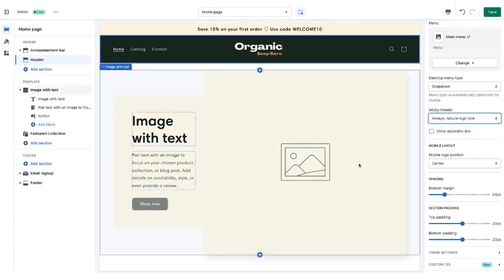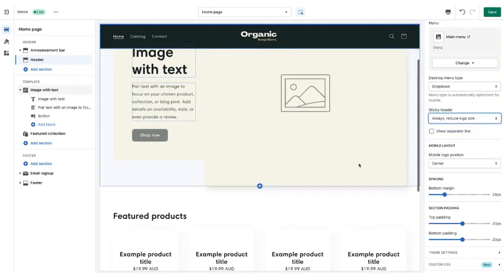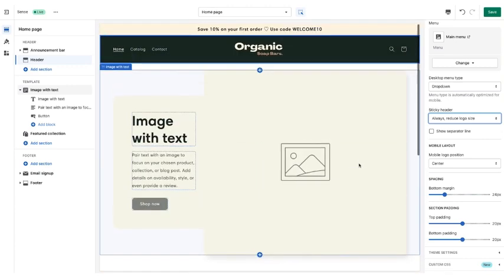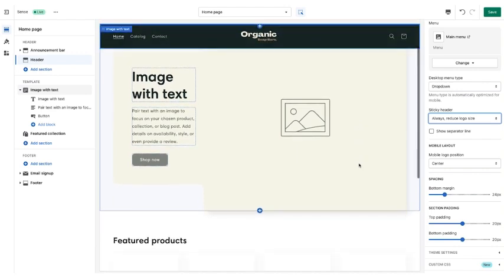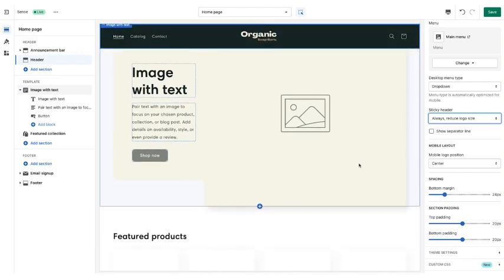So if we give that a go now, we'll see that the header does stay there, but the logo shrinks slightly. So it's still there, but just slightly less visible or in your face as it is when you first land on the page. Now, I think we're done with the header and we can move on to the template body sections.